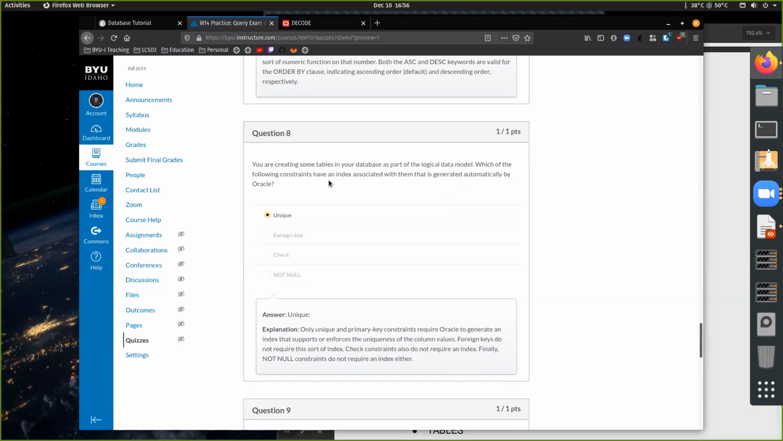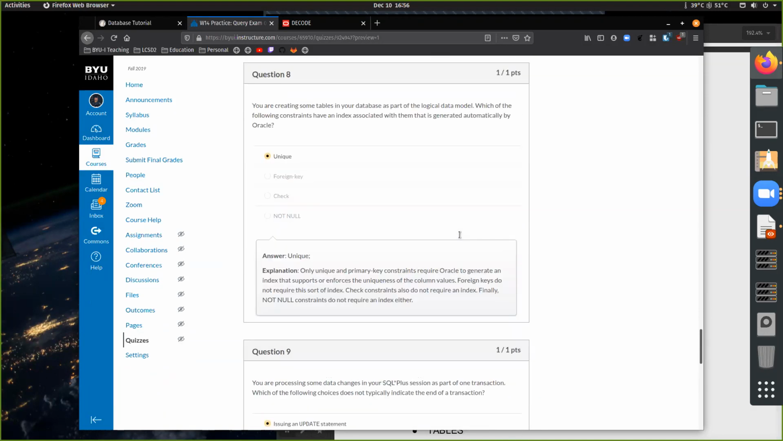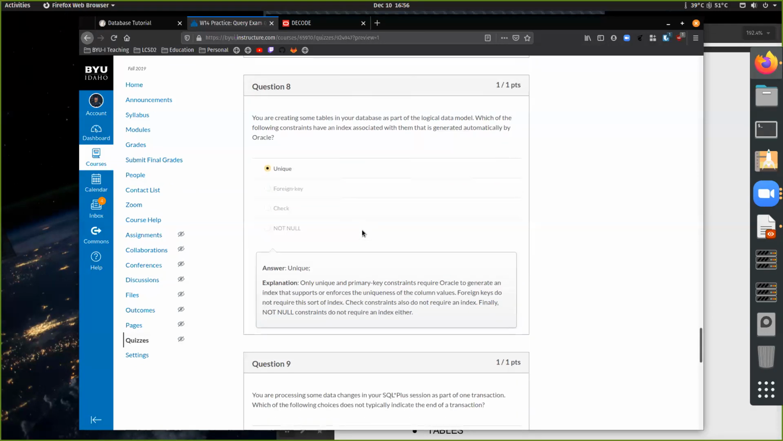So you are creating some tables in your database as part of the logical data model. Which of the following constraints have an index associated with them that is generated automatically by Oracle? And that's the unique key. So good job on that one. You guys knew that. And this is kind of just stuff you have to know.